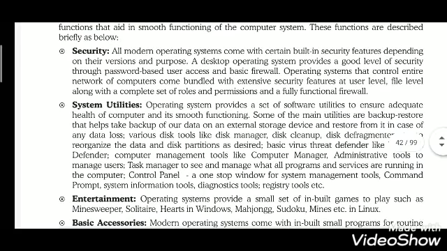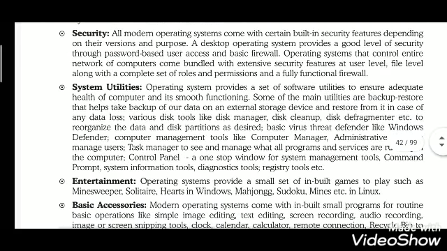The next function of the operating system is system utilities. It is additional application software inside the operating system which helps to run the computer smoothly. Some of the main utility software are backup restore, disk manager, disk cleanup, disk defragmentation, etc.